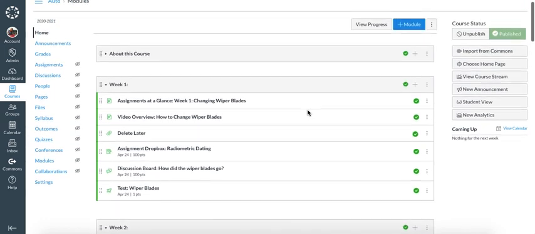So that's the basics about how you can clean up this view over here and how you can categorize your assignments and weight them for different values.